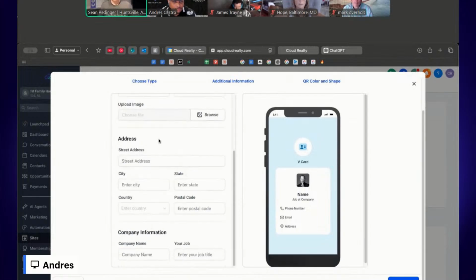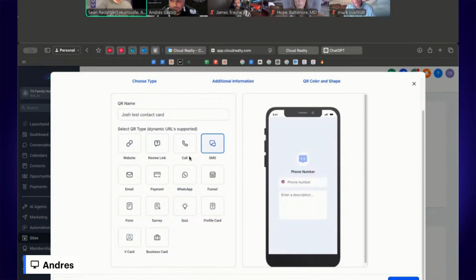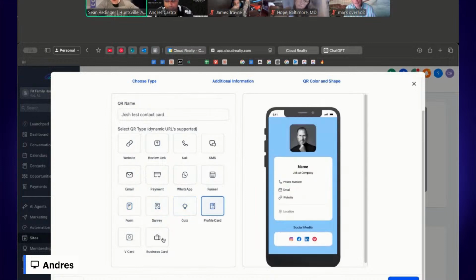So I fill this information out, and as soon as someone scans that QR code, they immediately get my contact details, right? There are so many use cases for this. We can send them to a website or review link. We can get them to call us, send us a text message, send us an email, or pay us. Send them a WhatsApp message. Connect them to a funnel, a form, a survey, a quiz, a profile card, or a business card.